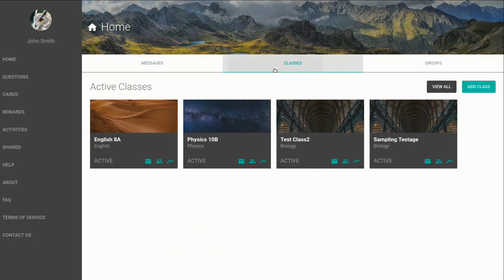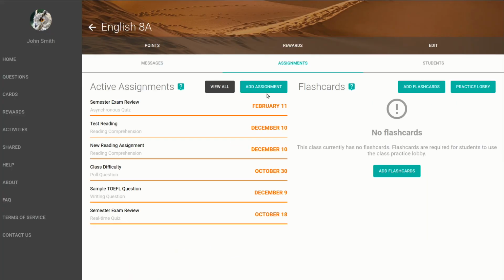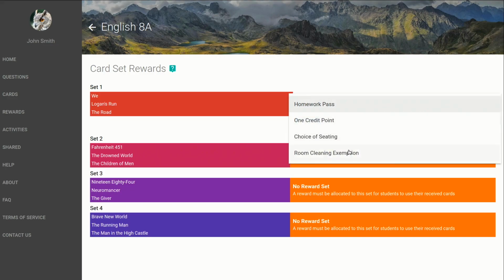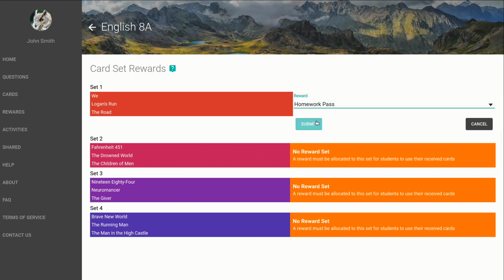So we'll go back to the class, and then click again on the rewards tab at the top center. And once it loads, we'll be able to start adding the rewards. So we can click the drop down here. Let's go with homework pass for this one.